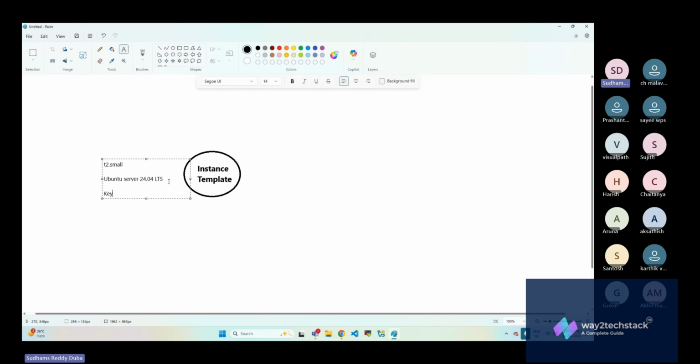Key pair, I'll be using the default key pair. And then security group, default. Network, I'll be using default, or I can decide while launching the instance. Storage, I will go for, let us say, 15 GB. These are my requirements.